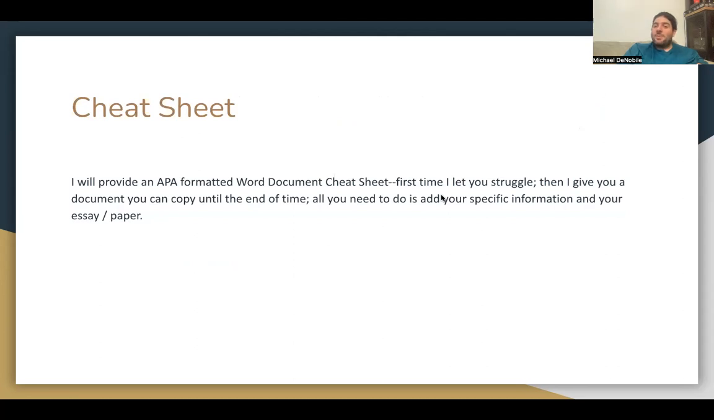So here's what I'm going to do for you, and I do this for all of my students, high school or college. I'll provide an APA formatted work document cheat sheet. The first time I let you struggle with it, you need to get in the habit of doing it. And then I give you a document you can copy until the end of time. All you need to do is add your specific information and your essay and paper.